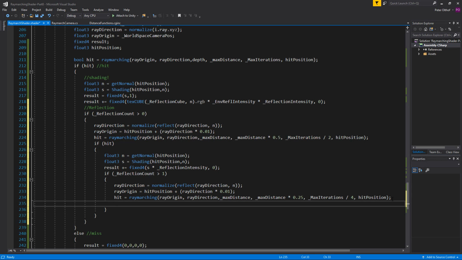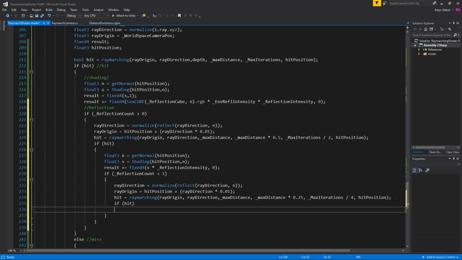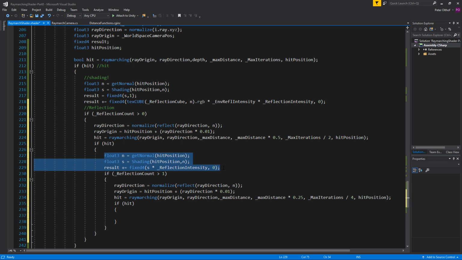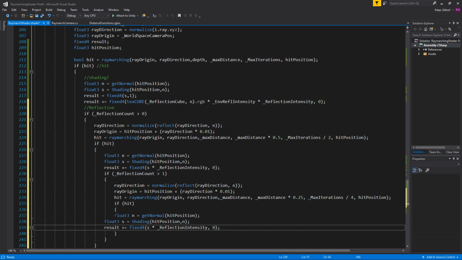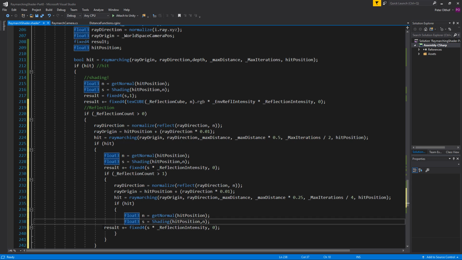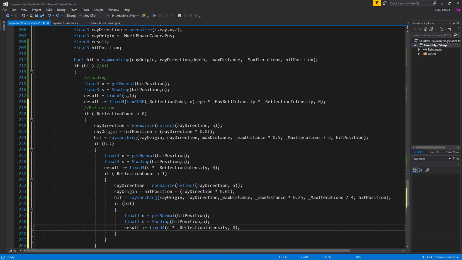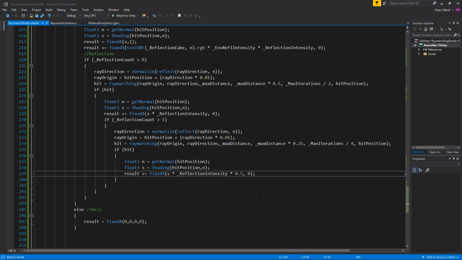Now if this has a hit, so if hit, then we'll do the same thing as we've done here. So let's copy paste these. And we're going to divide the reflection intensity by 2 for the second reflection. So multiply by 0.5. Now that should be all for implementing the reflection into the shader. So let's save this script and go back to Unity.